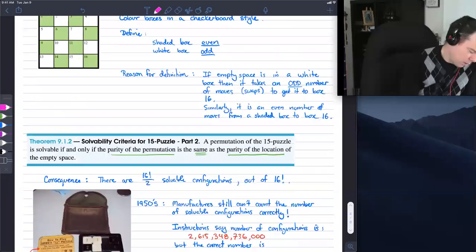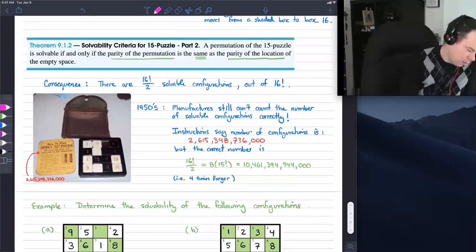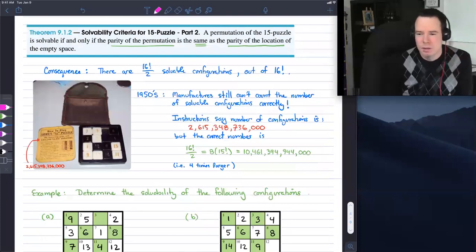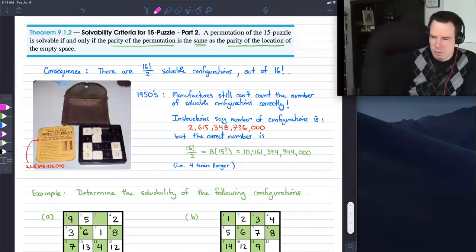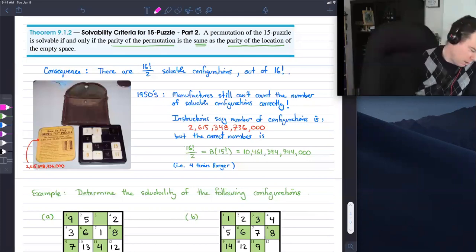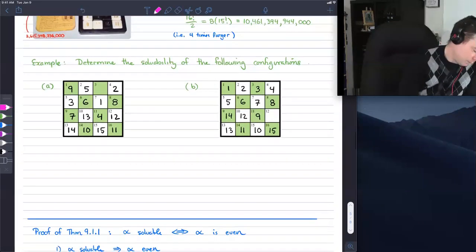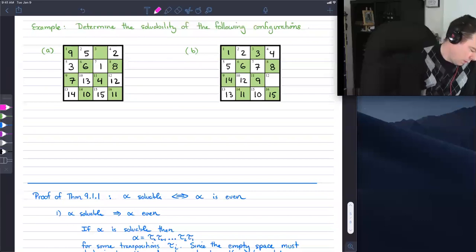And that gives us our solvability criteria in general. So this is part 2, but this is the general form of the solvability criteria: the puzzle is solvable if the parity of the permutation is the same as the parity of the location of the empty space. So let's go ahead and apply this now. We're going to determine the solvability of these configurations.